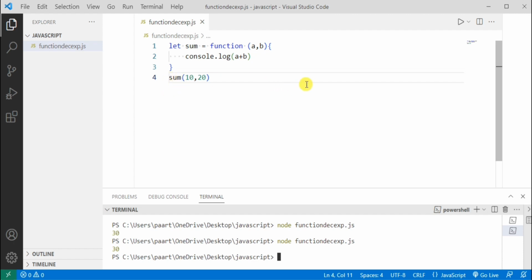Function expression must be defined first and then we call it. If we call it first and then we define it, then it will give an error. The main reason behind this is hoisting. But function declaration supports hoisting. Means we can call the function before defining the function. What is hoisting? We'll discuss in our next video in detail.